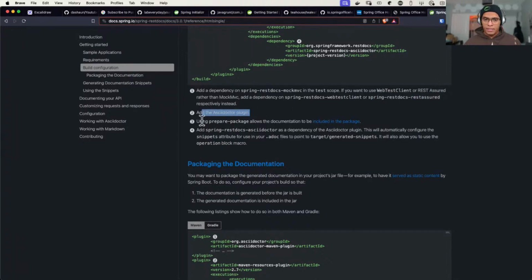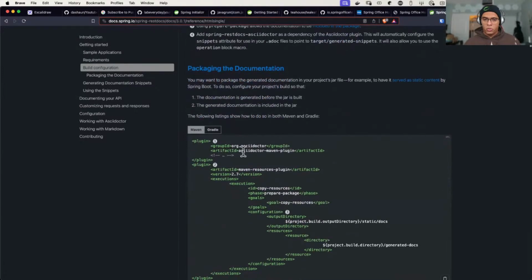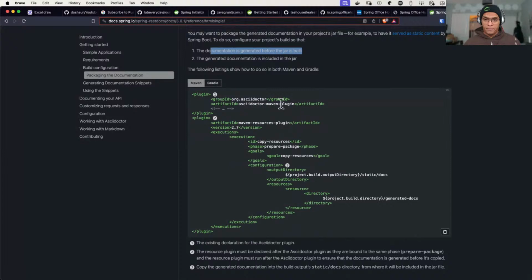We added the Asciidoctor plugin using prepare-package. We're good. Right, add this as a dependency. Yep, it's good. This will automatically configure the snippets attribute for use in your ADOC files to point to target generated-snippets. Okay, it will also allow you to use the operation block macro. All right, so you may want to package generated documentation in your project jar file. I do. So, yeah, have it served as static content. That's what I do. To do so, configure the project's build so that the documentation is generated before the jar is built, and the generated documentation is included in the jar.